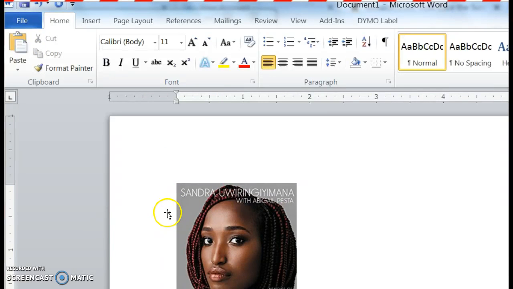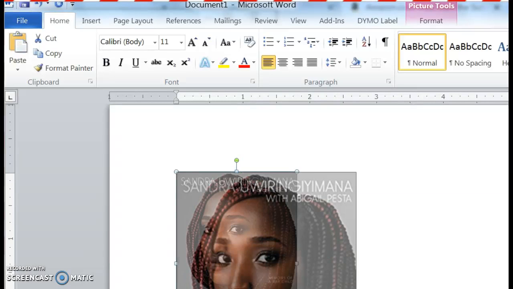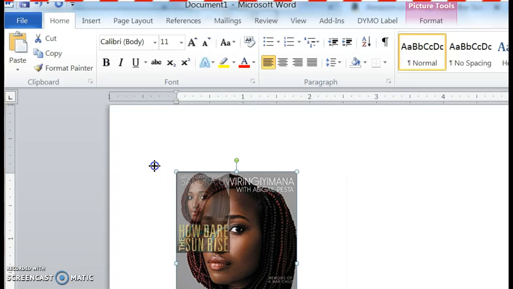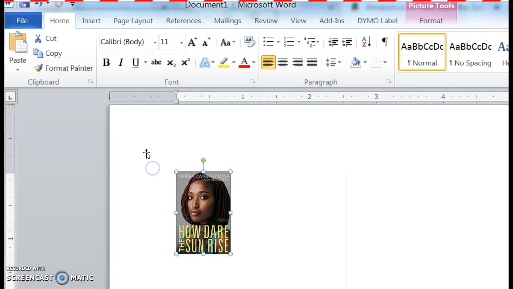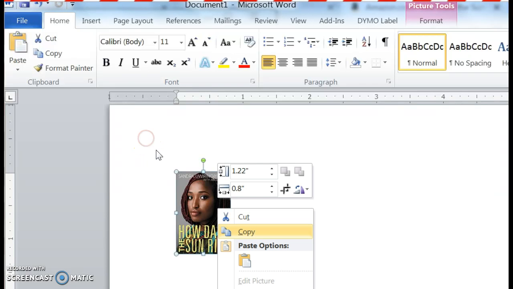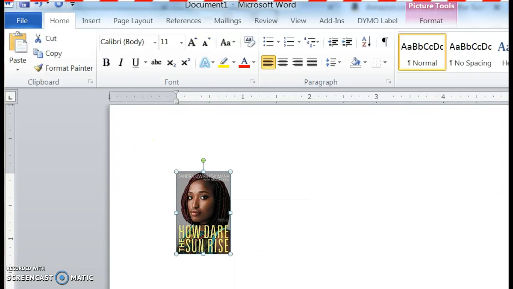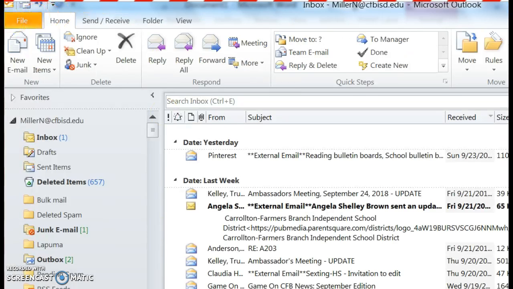Now this one is either, it's too large for email but too small for my door. If I want to put it on my door, I just pull it from the corner. But to put it on my email, I'm going to push it so that it's smaller, about a postage size. Right click, copy. I'm going to go ahead and come over here to my email.